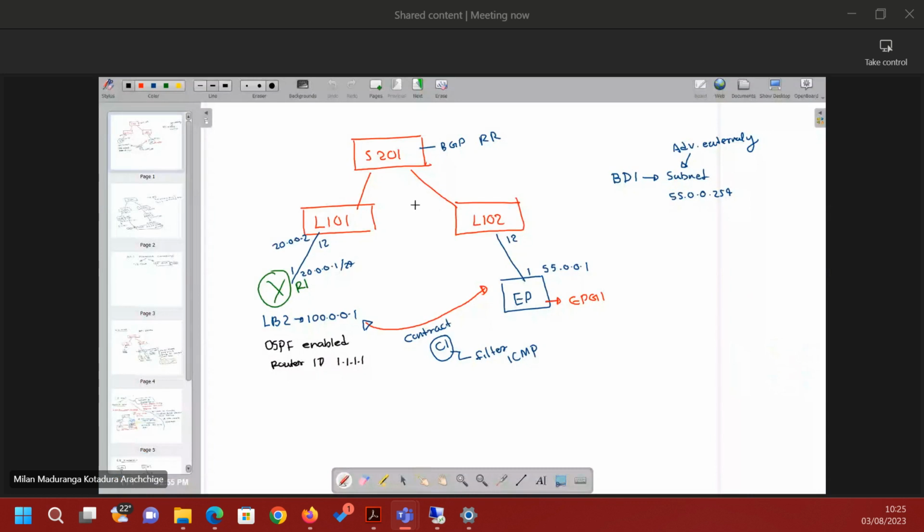This is my diagram. If I explain the diagram here, I have spine 201. I need to configure that as the BGP route reflector. Then I have leaf 101 and leaf 102, right? Leaf 101 is connected with the Cisco router, let's say R1, with IP 20.0.0.1, connected on port number 12. At the same time, leaf 102 port number 12 connects with the endpoint. Let's say that IP is 55.0.0.1, right?